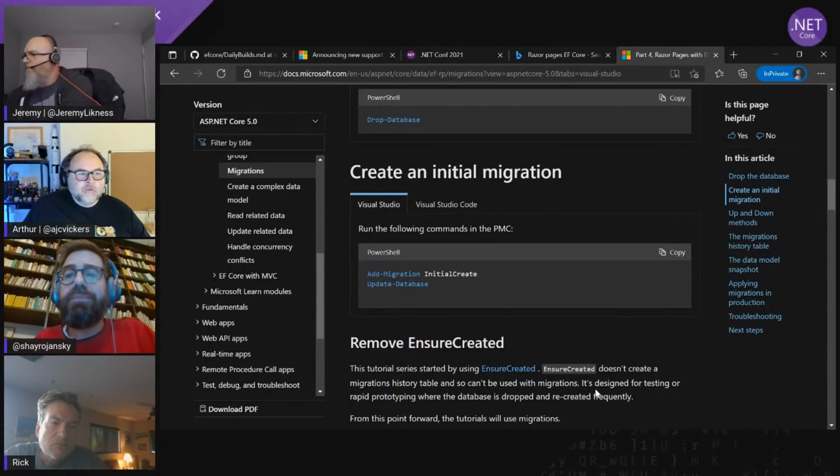Now, we had database first and model first and code only, and the marketing people thought, well, we should call that one code first because that fits with the other two and it'll sound great and everything. But it really gave the impression that what you had to do was write the code first and then create the database from it. And that's not true.